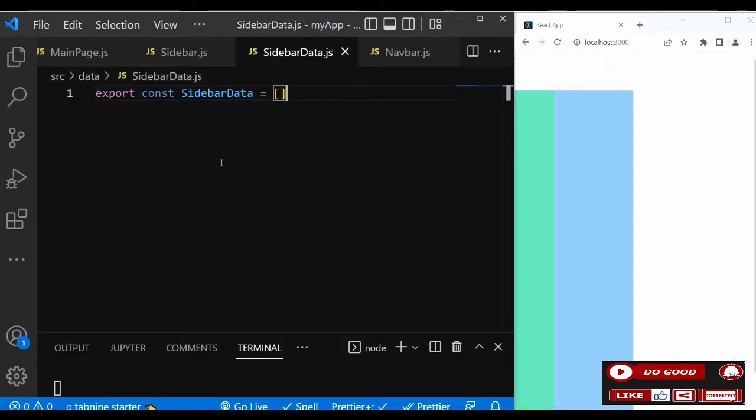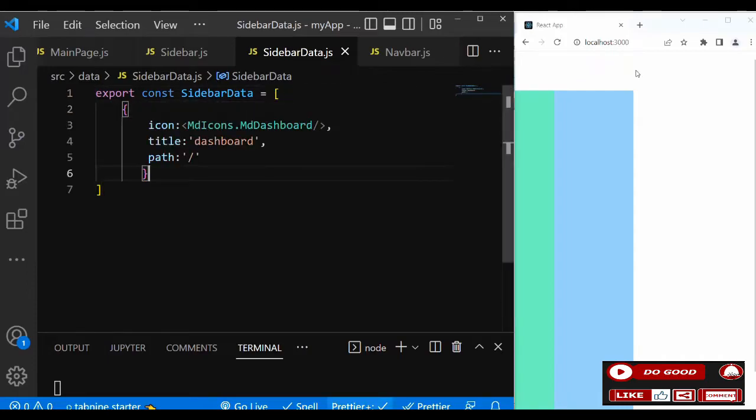Good. So over here we say: export course sidebar data. Inside that we can have our first data. For our first data, we say the icon, let's give it MD icons, and the icon name is MD dashboard. Then we give it the title, dashboard, and we give it the path. Now, for the icons, we're going to use MD and FA.